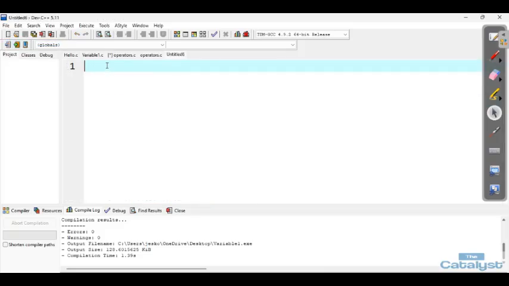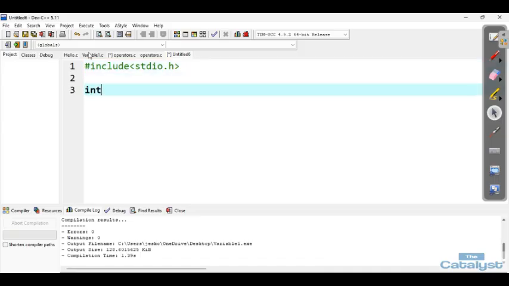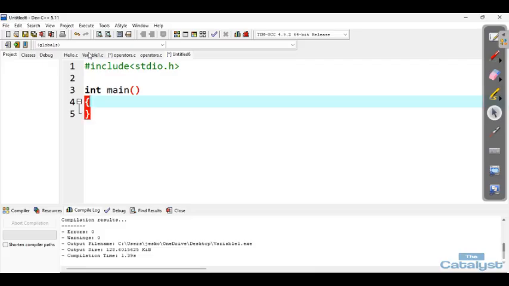Create a new file. Of course, we start with hashtag include, the standard input output library. Then we move to the main. In main we have the start and end.